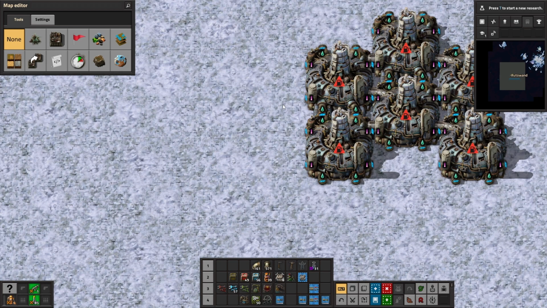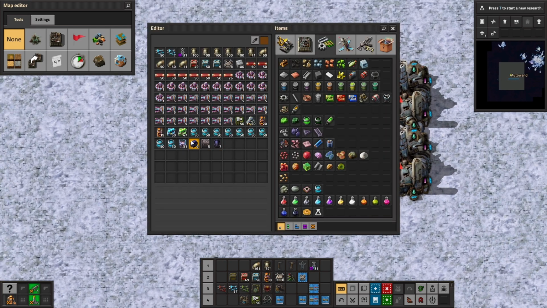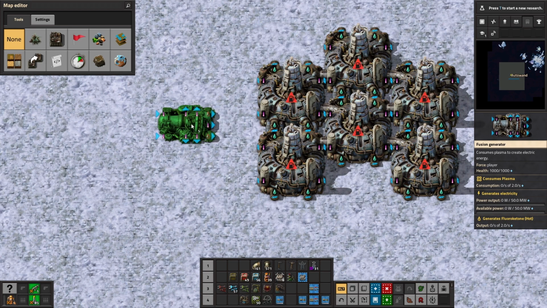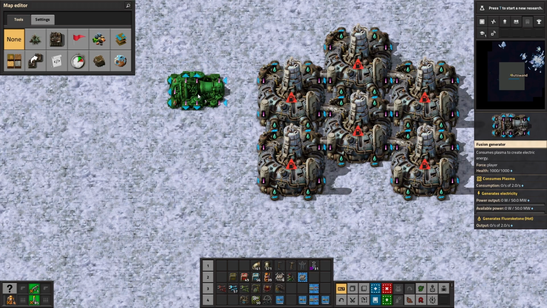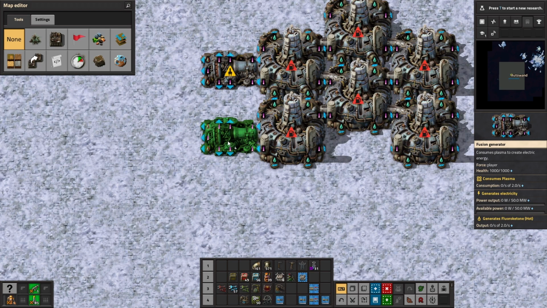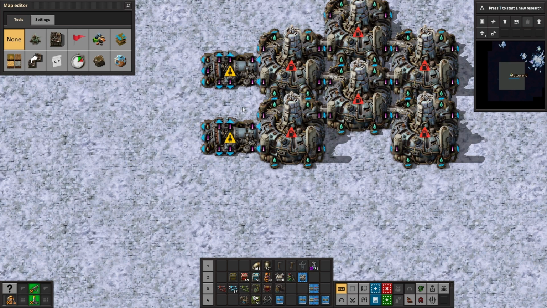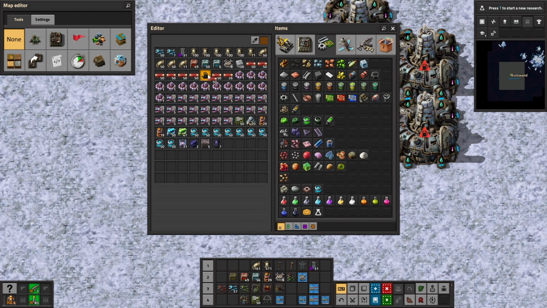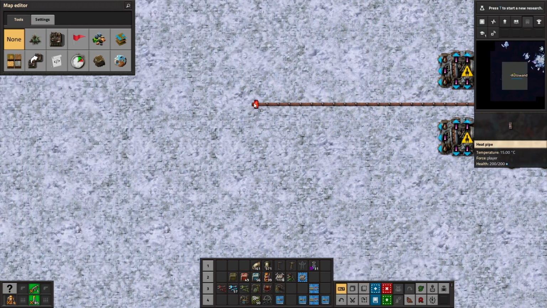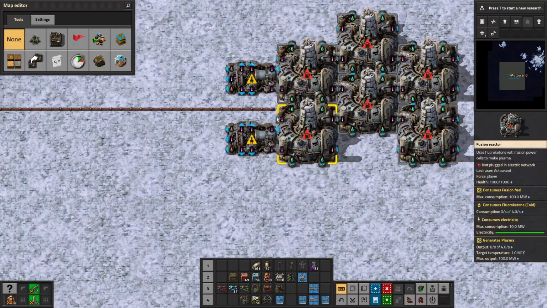And okay, so now that we have this set up, we need some generators. So we're going to have this on the bottom of this one and on the bottom of this one. So we're going to have 3 spaces here in the middle. That is largely so that we can have heat pipes coming down in a central way.